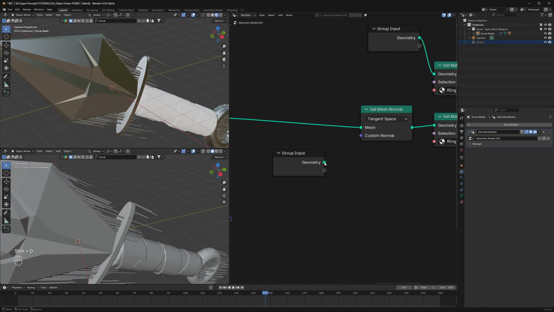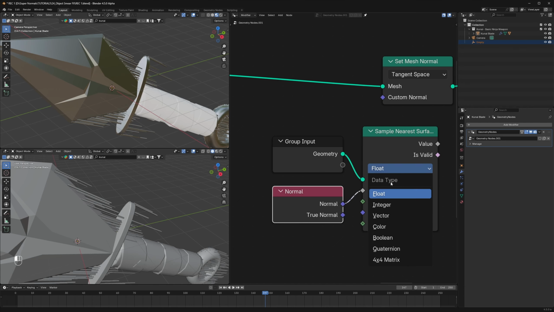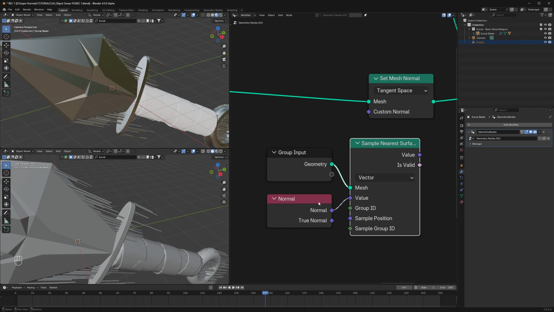To get our normal data, we'll drag this out, search for sample nearest surface, which will fetch the normal data. To fetch the normal data, we have to search for normal and connect this normal to the value right here. Make sure to change it to vector because the normal value is in vector. Now it has brought in the normal data of our kunai. Now we can simply connect this value to the custom normals.